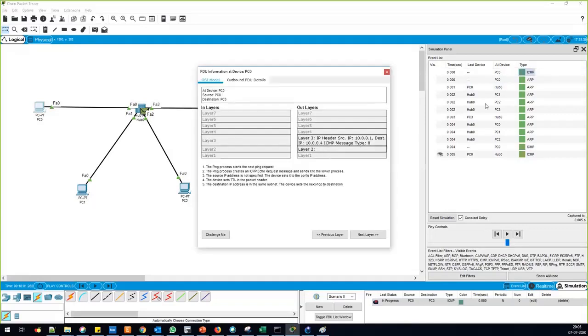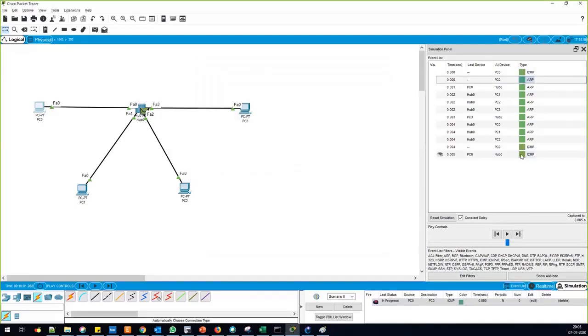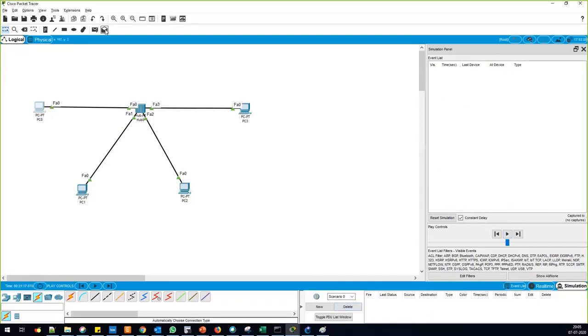But if you see here, I don't know about the destination MAC address. It is FFFF. Let me just play this again. Now you can see the actual ICMP data is flowing back and forth. And you will see whether the progress is successful or failed. Successful. So that means it's sent, received and acknowledged. Yes, successfully. Let me delete scenario 0 and do the same thing again.